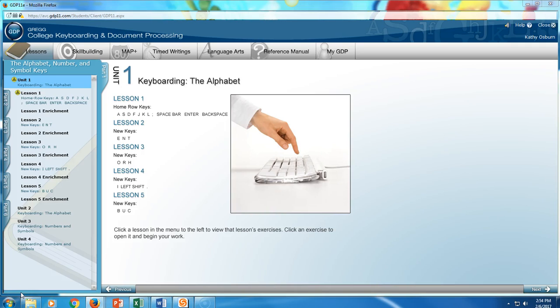GDP software, how to actually complete your homework and your lessons. Okay, so you went to your GDP site. If you don't remember the link, it's in the Blackboard Classroom. It's very easy. There's a big button that says link to this site. And you entered your username and your password.